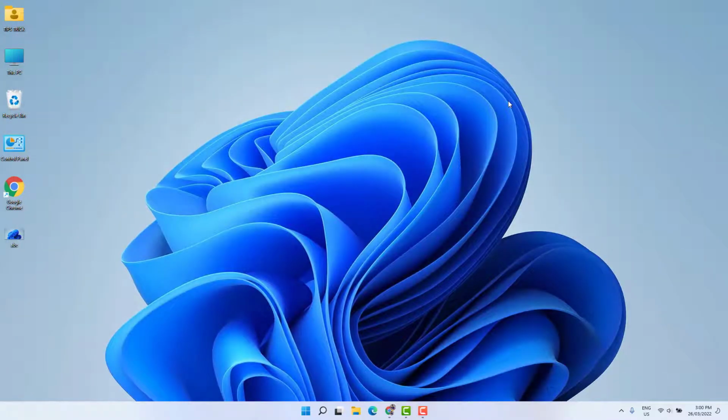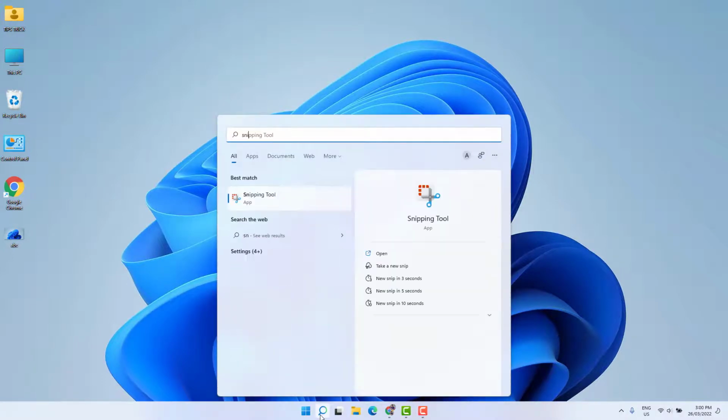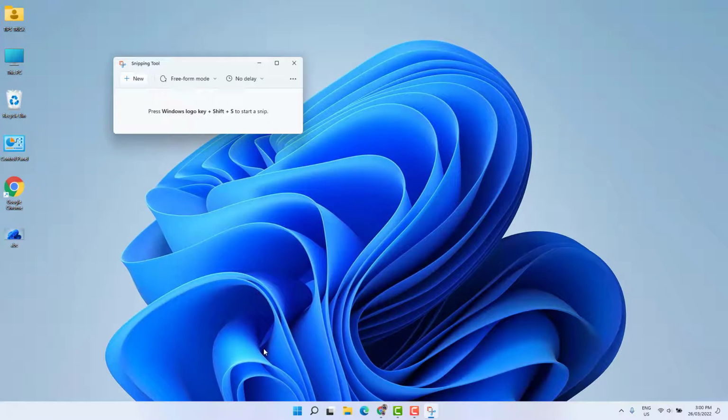Also, there is the third and last way, which is taking a screenshot through the Snipping Tool. For that, we're going to click in our Windows 11 search bar and type SNIP, and then you're going to find something called Snipping Tool. The Snipping Tool is going to look just like this.